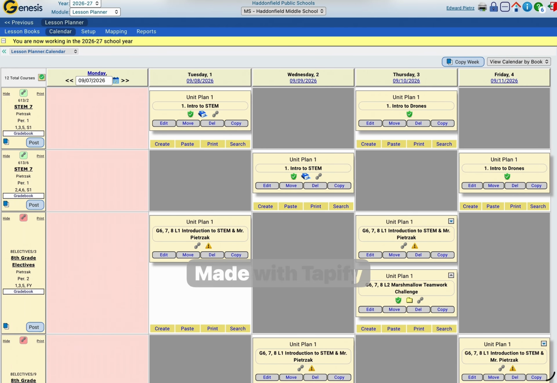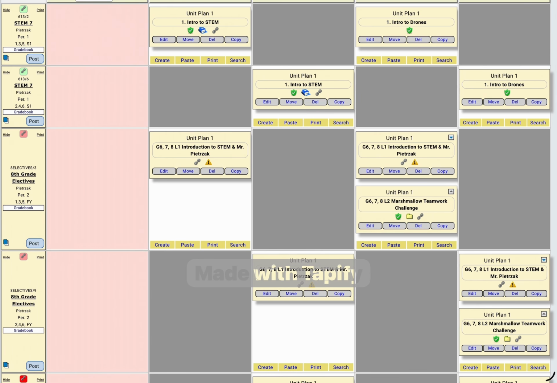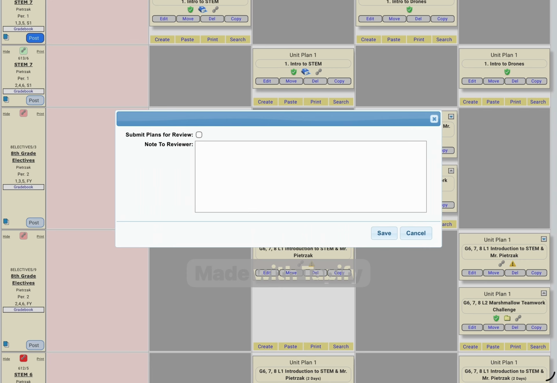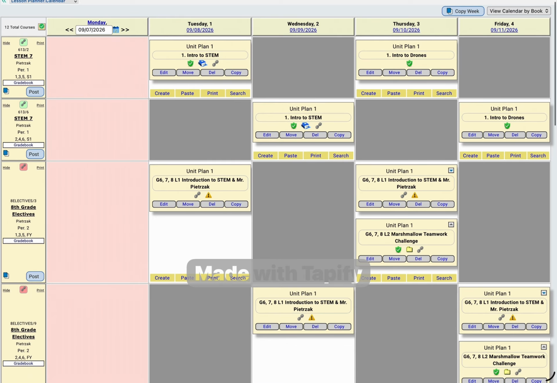So to submit, option 1 is underneath each of your courses or lessons, there is a button that says post. If you click that, you can check that box and write any notes that you want. However, I have 12 classes right now, so I don't want to do that individually.